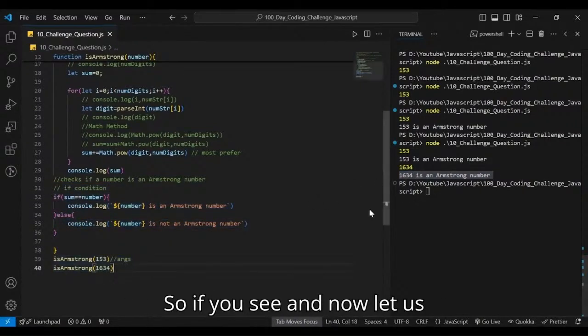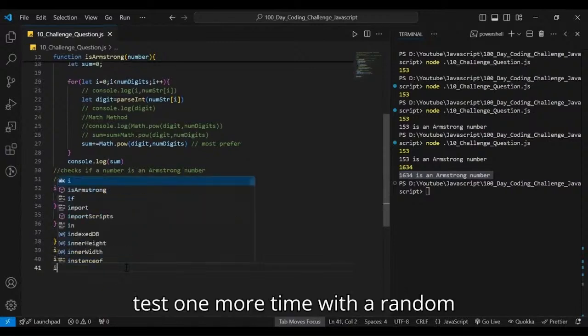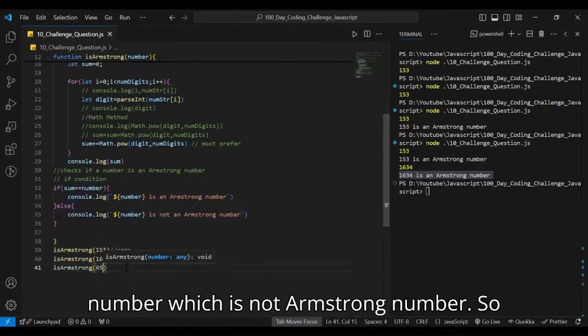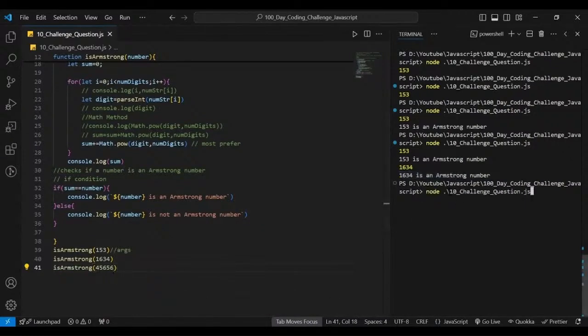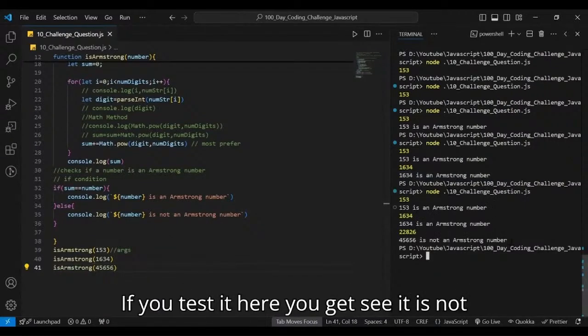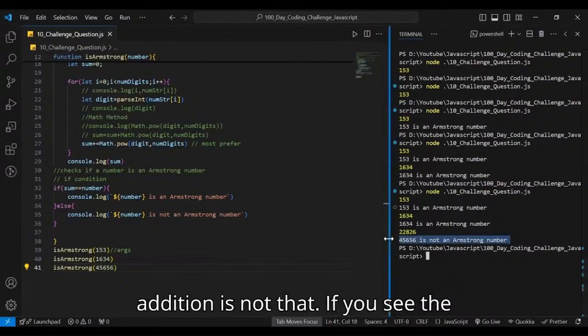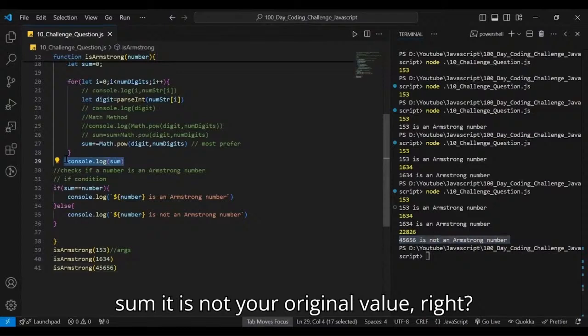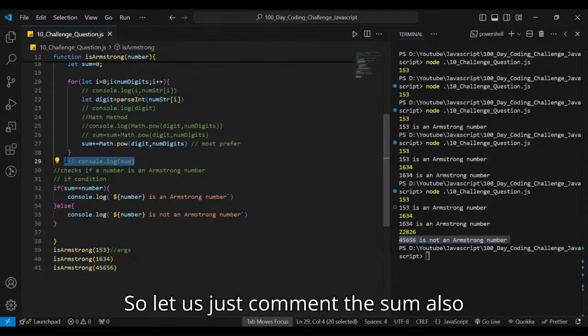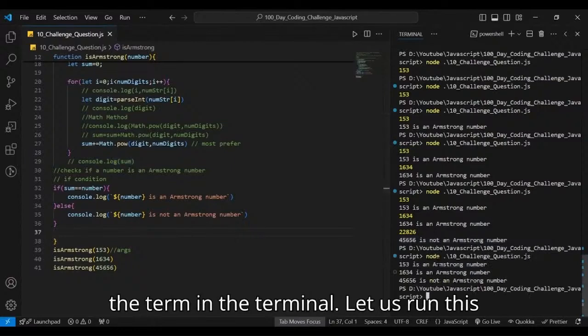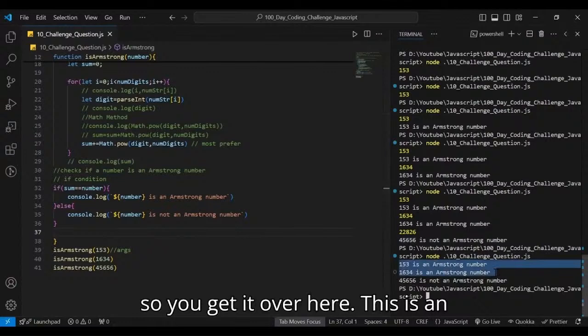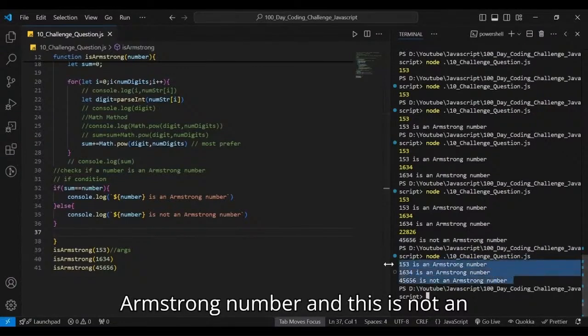Now let us test one more time with a random number, which is not an Armstrong number. So let us pass this and test it here. You see, it is not an Armstrong number. Why? Because the addition is not that. If you see the sum, it is not your original value, right? So let us comment the sum also, because it is showing this line again and again. And now let us once again run it in the terminal. So you get it over here: this is an Armstrong number and this is not an Armstrong number.